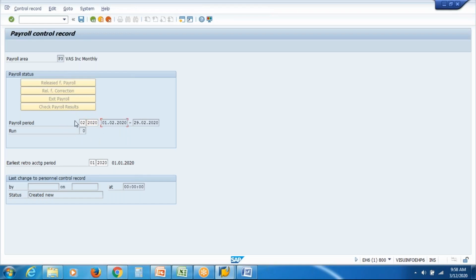Now I have given here the second payroll period. Second payroll period starts from 1/2/2020 till 29/2/2020. This is the payroll period, that is the second payroll period for this particular payroll area.